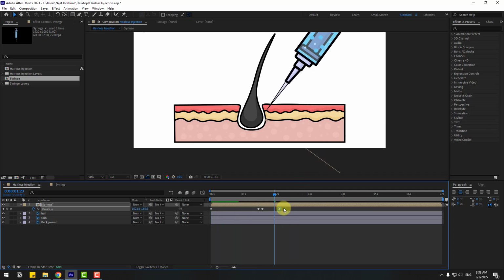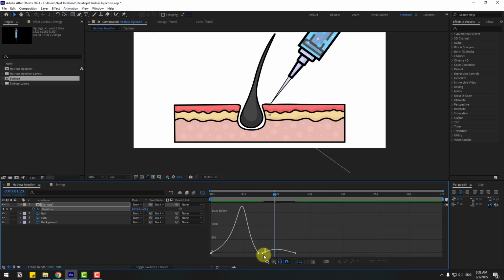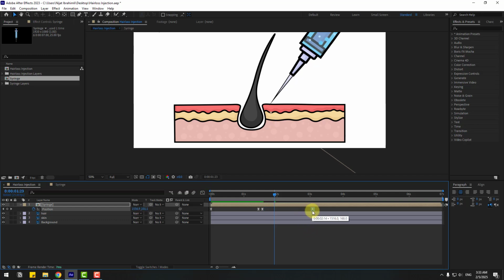Okay, select last keyframe, move to right for slow animation, go to graph editor, and select this first keyframe, make smooth. And back to keyframe, select last keyframe, move to right for more slow animation.